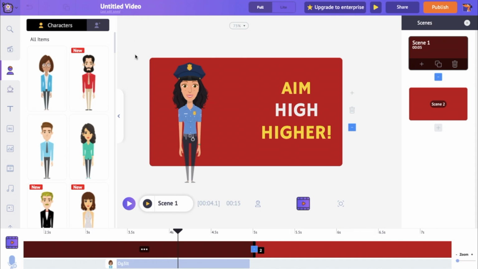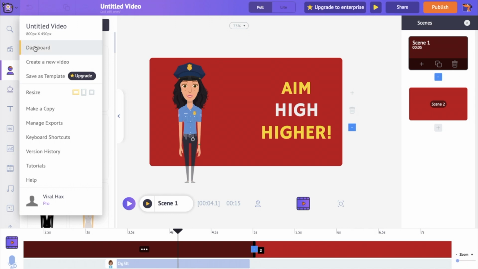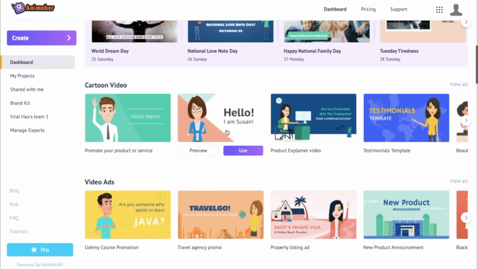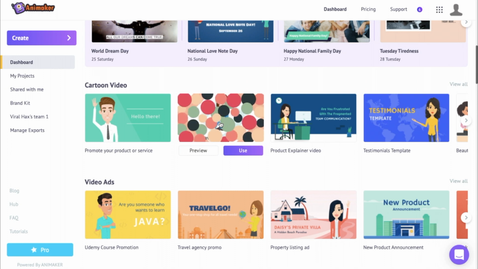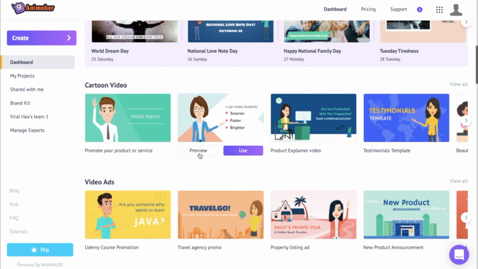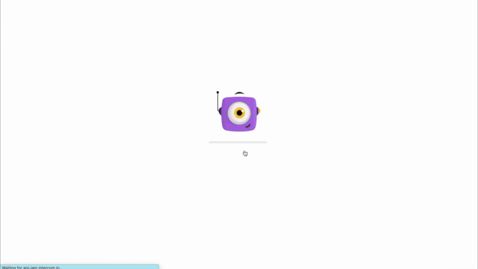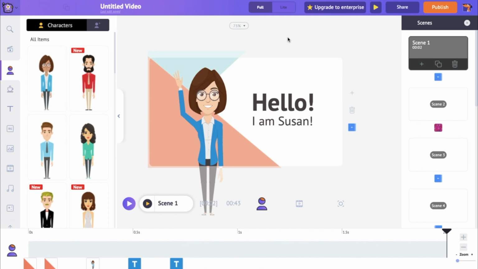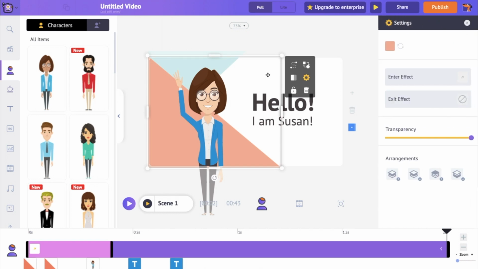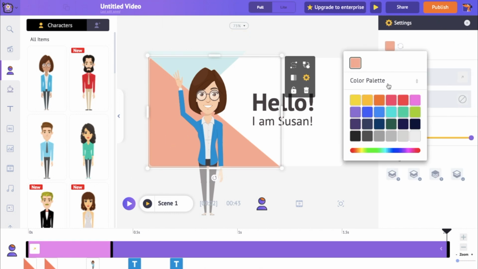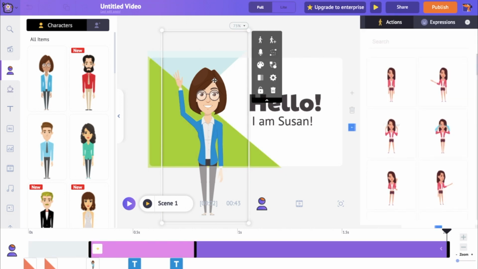And now I am going to use a pre-made template. Like I am going to use this one. So if you want a preview, then you can just click here, and you can also see the preview from here, and click on use to use the template. And it is also as simple as that. You just have to click anywhere to modify that area. Like if I want to modify the color of this layer, then just change the color. You can modify your character.